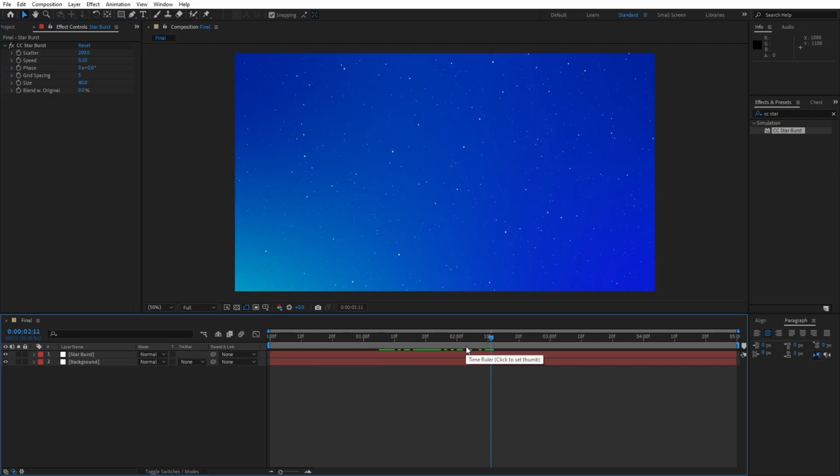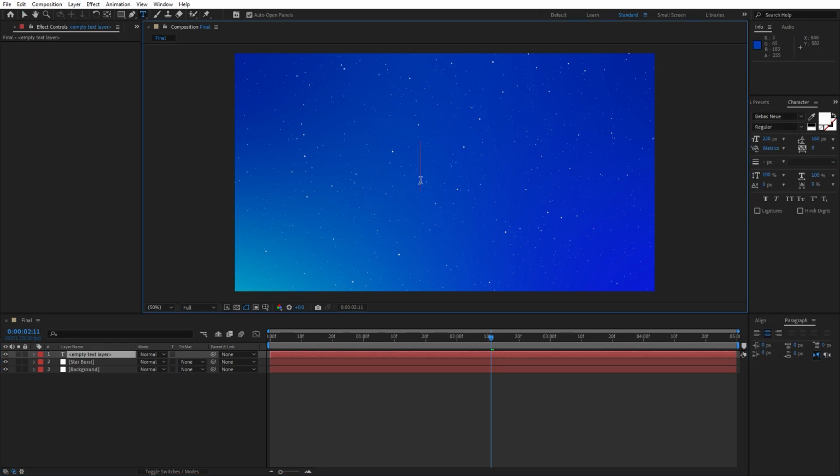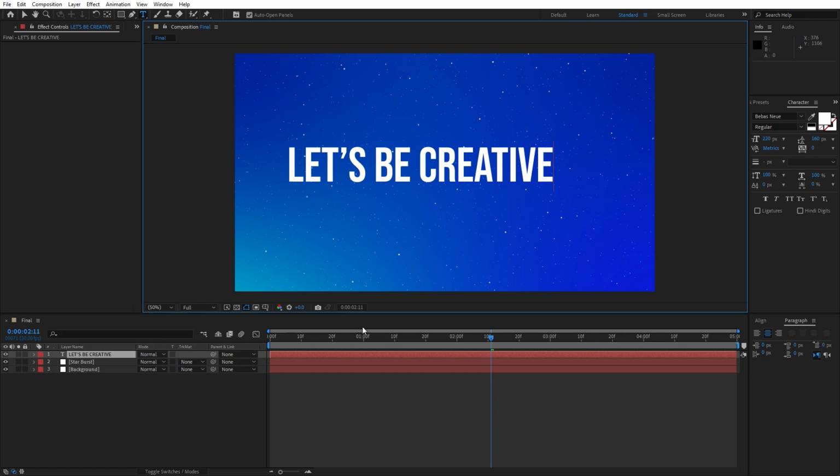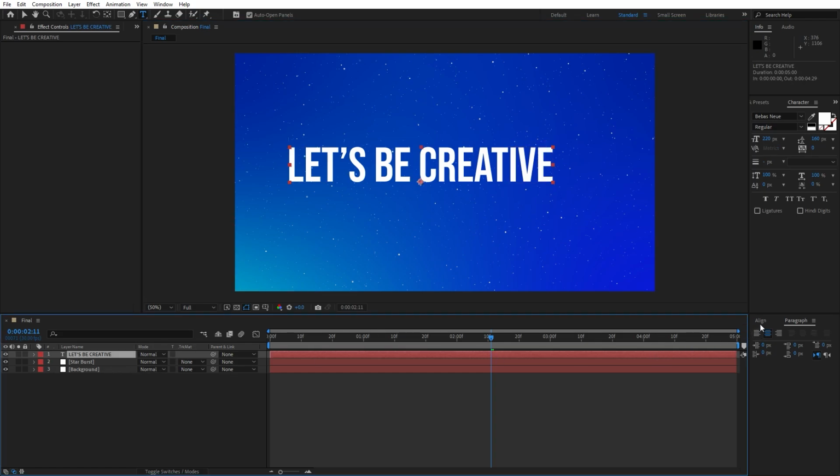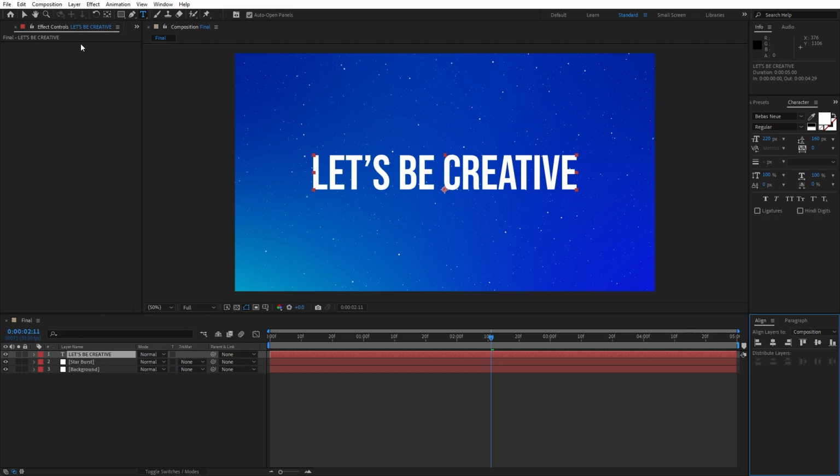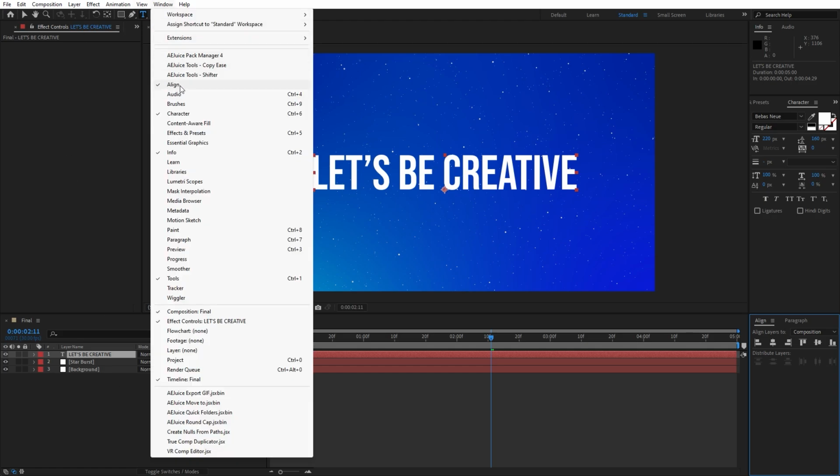And now let's create our text here in our scene. Hit Ctrl+T or go here on this little icon to create text. I will type let's be creative. Of course you can type your own text, align it to the center like so. If you can't find the align option, just go to Window and you will find it here.